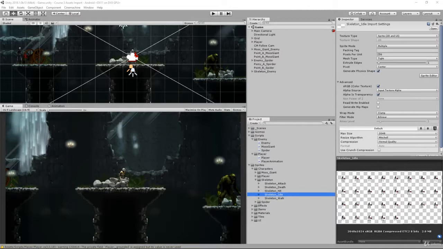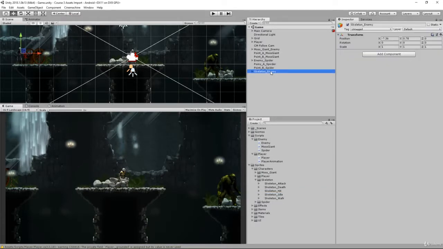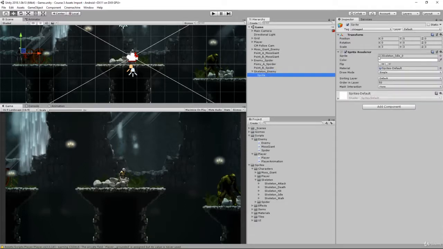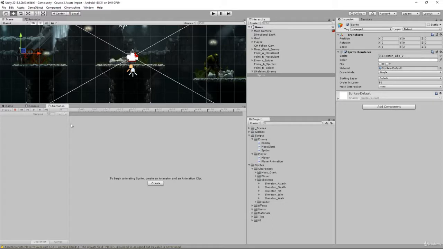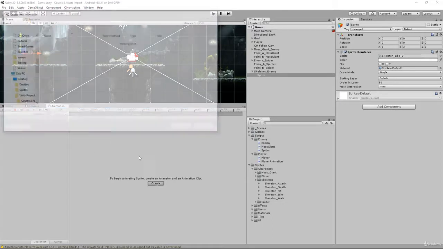In this video, we're going to set up the skeleton animation. So to do that, we're going to select our skeleton enemy parent object. We're going to go into the sprite. With the sprite object selected, we're going to go to the animation view. From here, we're going to create a new animation.